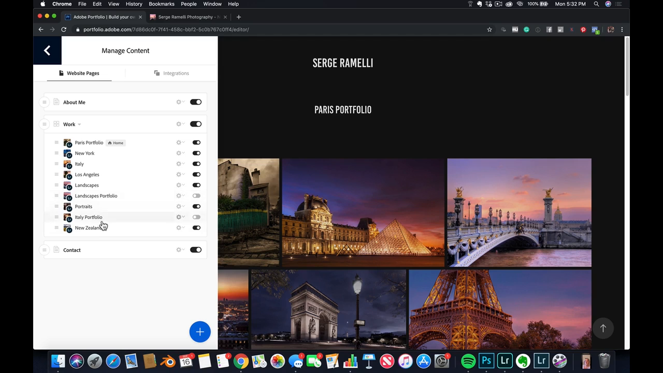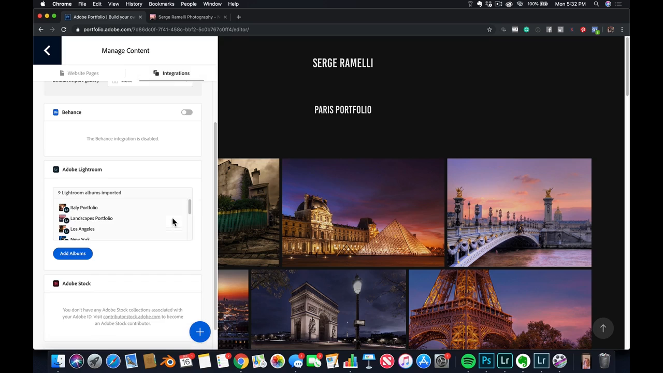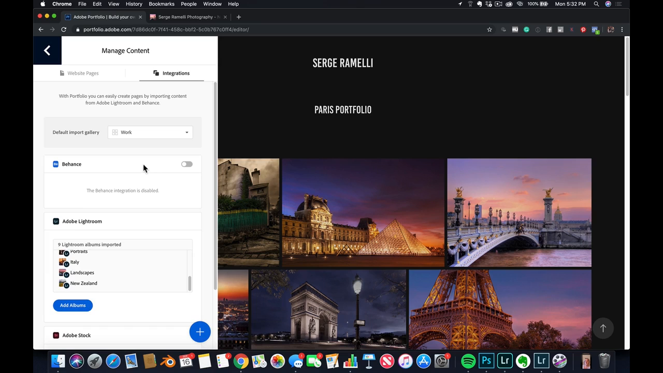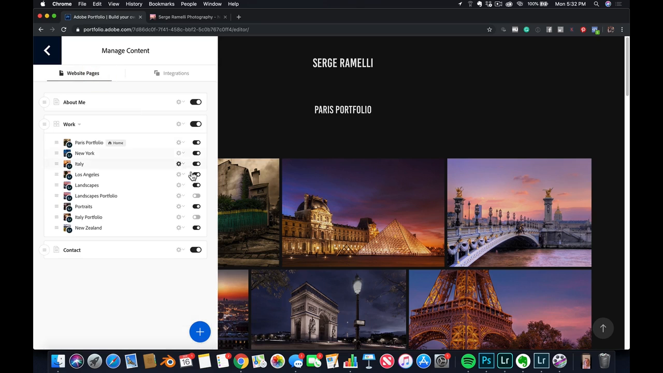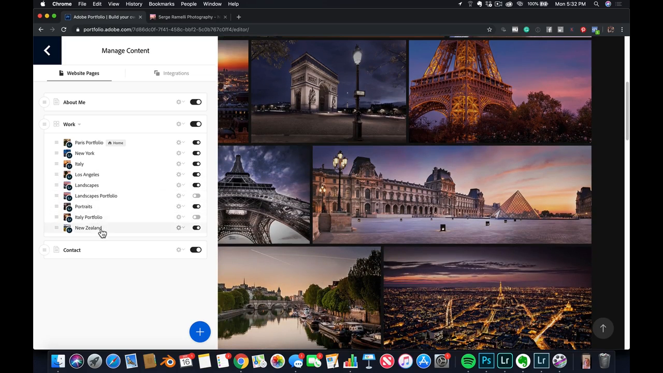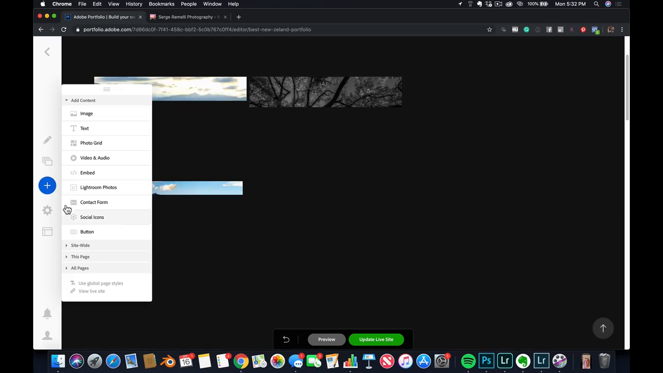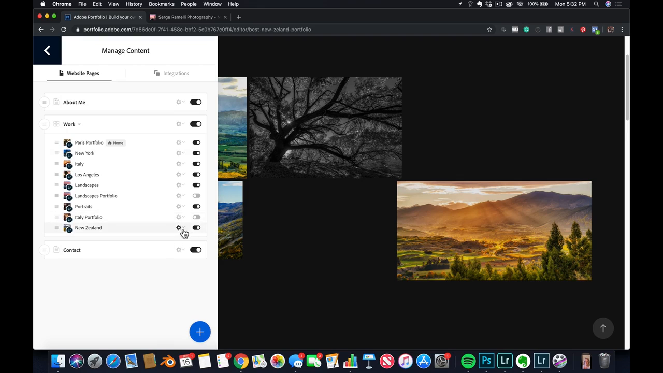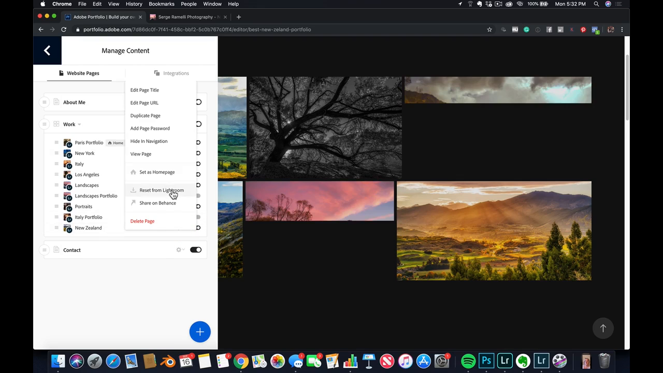The one I'm looking for is integration. Yes, integration with Lightroom CC. New Zealand. Here it is. New Zealand. No, where is it at? Website pages. Oh no, it's here actually. It was here. So you see New Zealand is here, and you see this little cogwheel here. Sorry, let me go. I can click here and I can say reset from Lightroom.